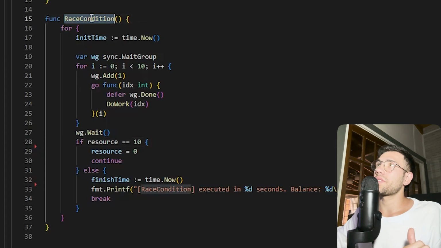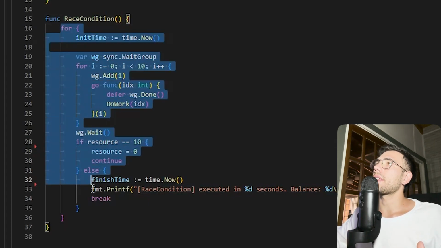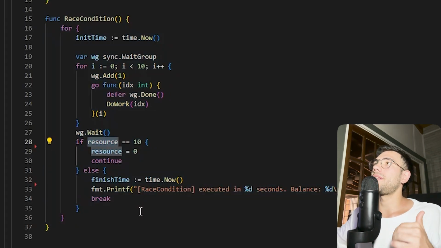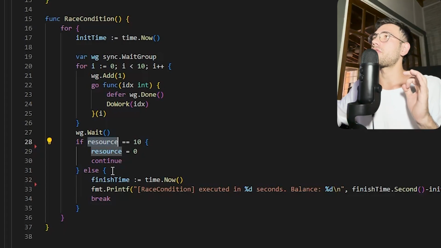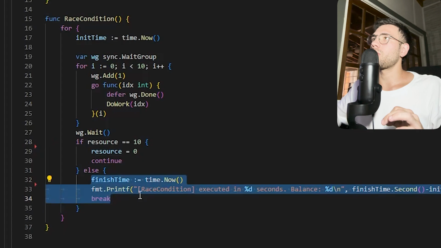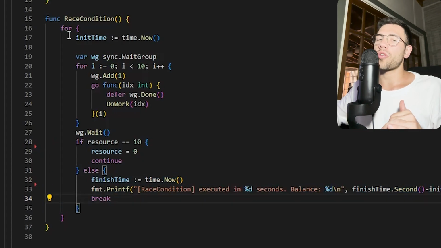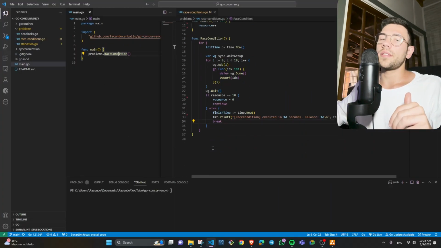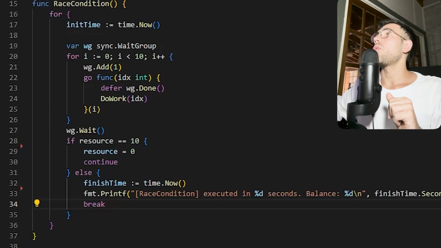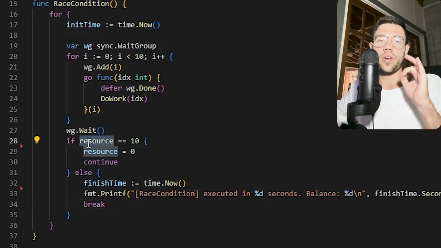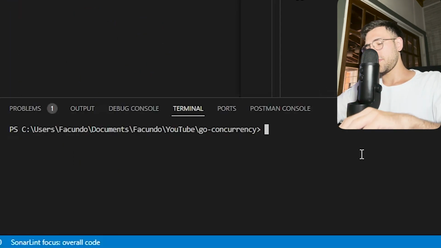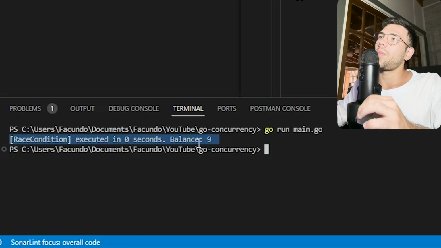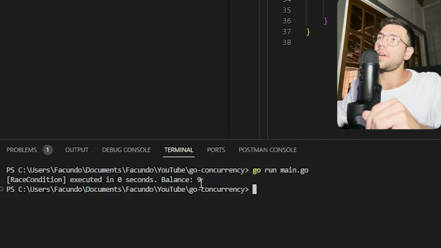This race condition function will execute this for loop until it gets a balance different from 10. When this function gets a value in this resource variable different from 10, it will execute this part of the code and finish, because we break this for loop. So to show you this, I will execute this function so you can see that there will be one case when this resource variable has a value different from 10. And here it is. We have a balance of 9 when we expect a balance of 10.